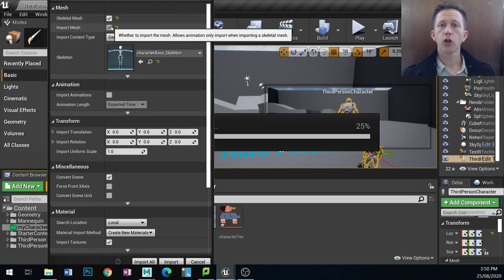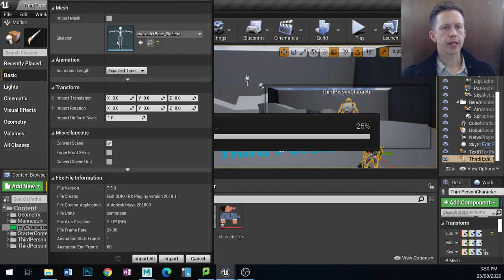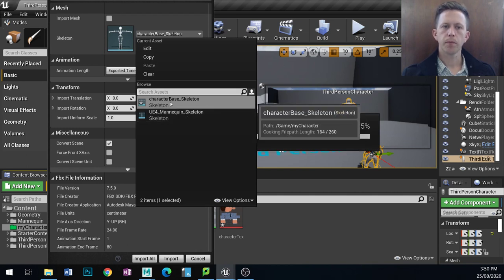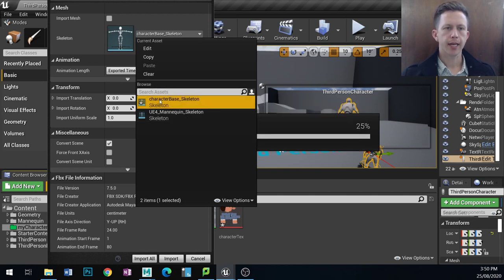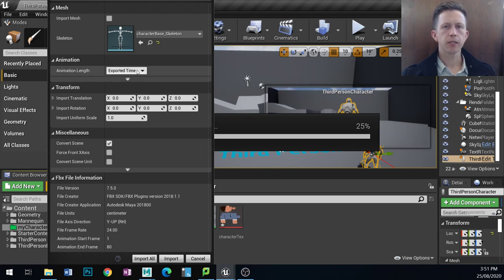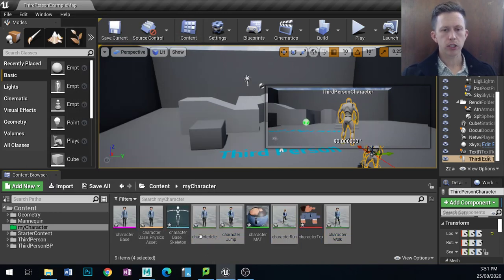Now it is skeletal, but I don't want to import the mesh because the mesh is already here. So I'm going to go no thanks. I want you to attach not to the default but to character base because that's my character, and then animation, whatever the exported time, so that's what I've selected, and then it should be all good. Now we can see no errors, it's looking good.